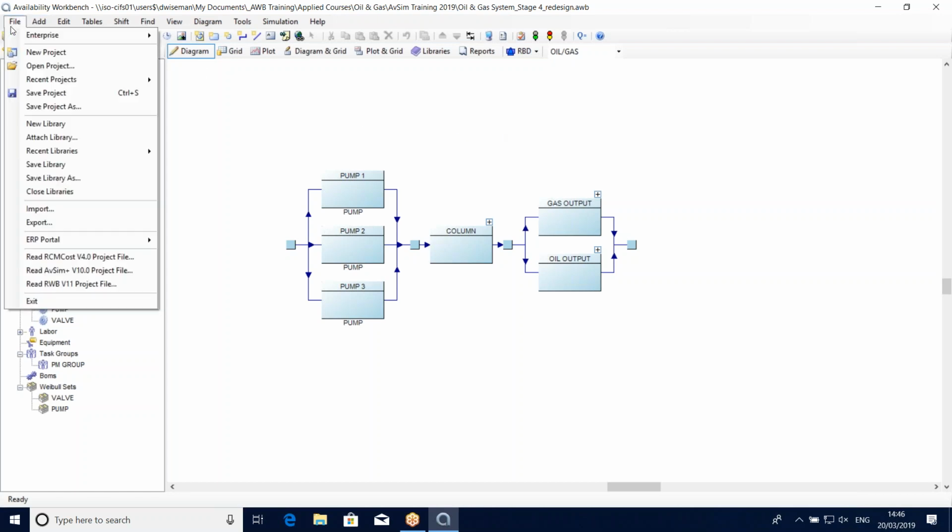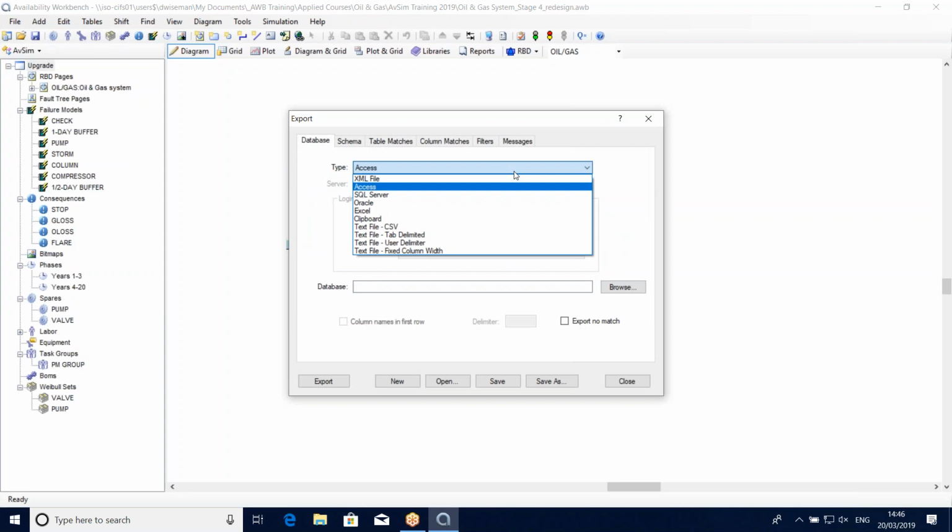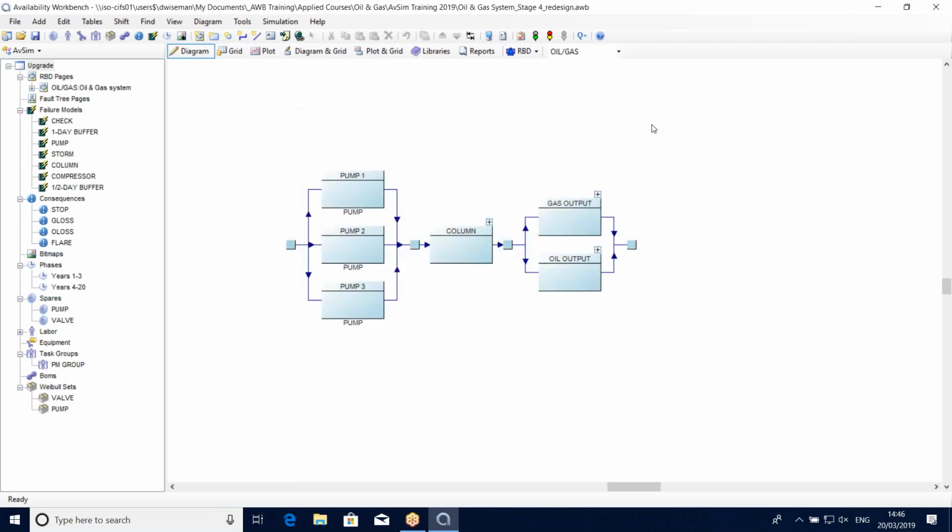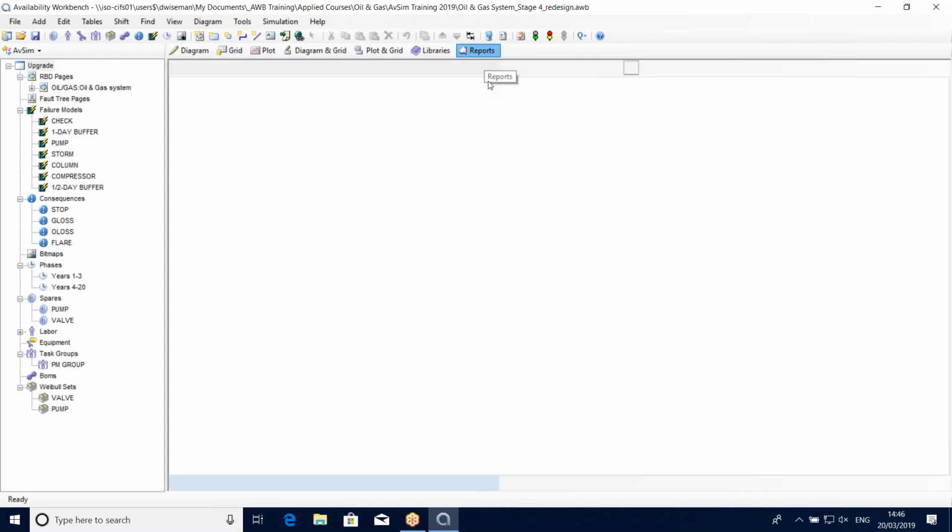One, of course, is simply to use the Excel export facility. You can find that in the File menu, and you can export pretty much everything from your project into Excel. So you could export your results, your failure model data, your spares, and you can import most of that information as well. So if, for example, you have a bill of materials in Excel, you can import that into the program to save you the time of entering it manually. But yes, you can export directly to Excel, but perhaps a better way of getting your results into Excel would be via the reporting facility.